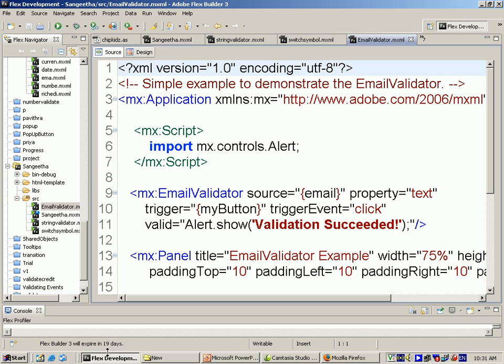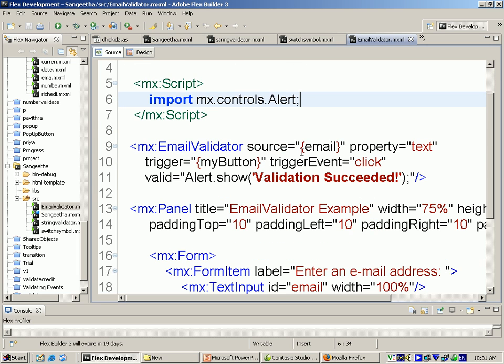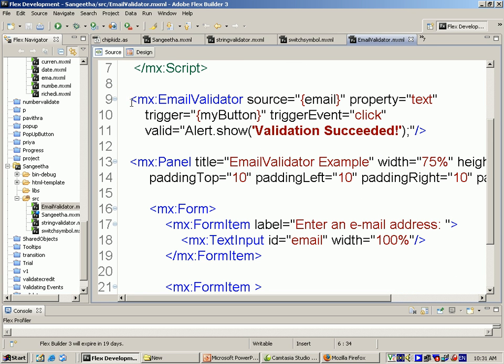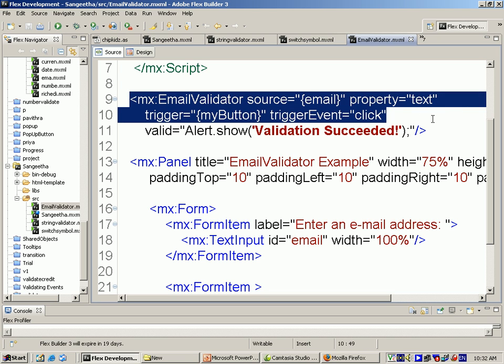Now let's see the example for this email validator. Open Flex Builder and create a new Flex project. In this we have to create an MXML application. Within the script tag, we have to import mx.controls.Alert. Then in the MXML application we give the email validator tag with source equal to email, property text, trigger equal to my button, and trigger event equal to click.